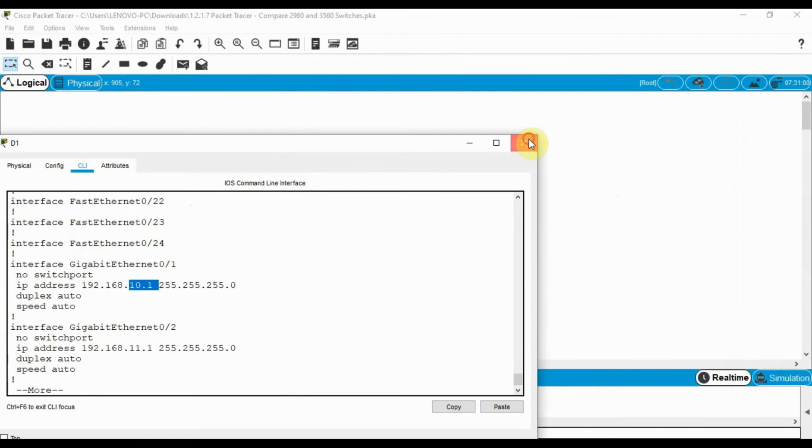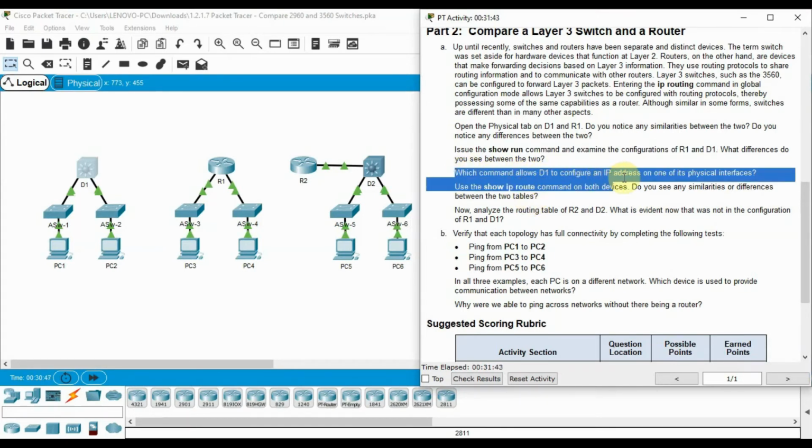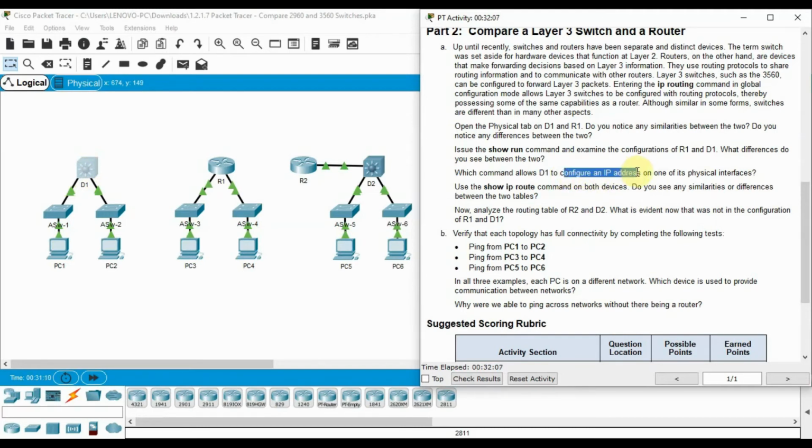So we compare. Which command allows D1 to configure an IP address on one of its physical interfaces? So which command? I will explain right now. Which command allows D1 to configure the IP address? Can you tell me now? I will give you one second. Think about it. Which command allows D1, this is a multilayer switch, so you can configure the IP address on its physical interface?